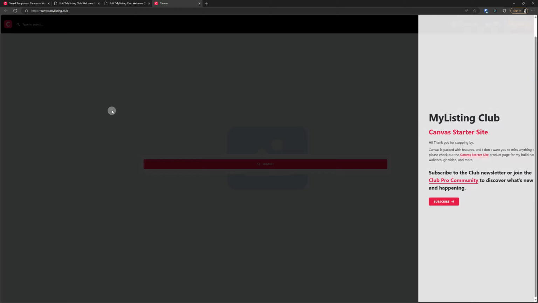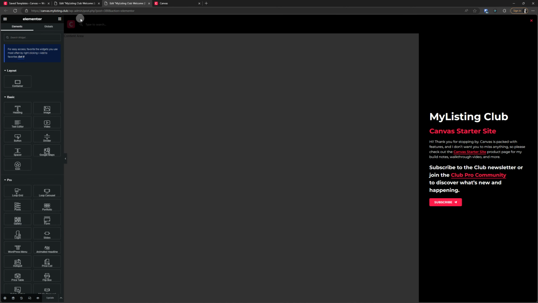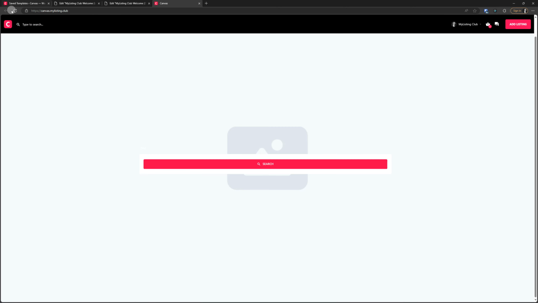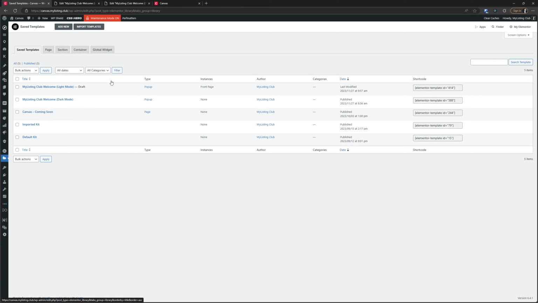Let's refresh the page. Let's see, what did I do here? Let's refresh again. There we go. All right, so just that quickly, you can switch to the dark mode version. There's probably caching going on there. Again, if you want to toggle back between them, just set one to draft mode and the other one to published, and you are good to go.